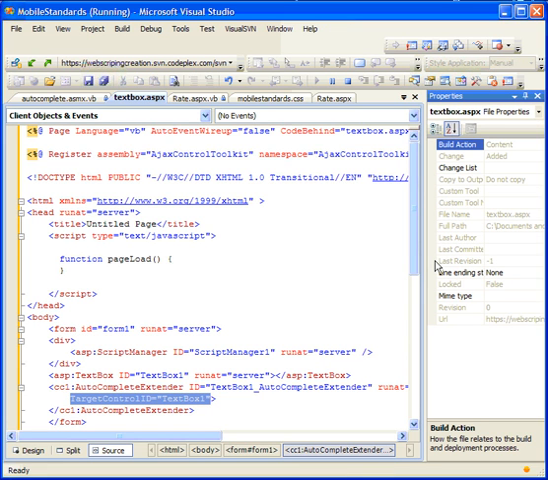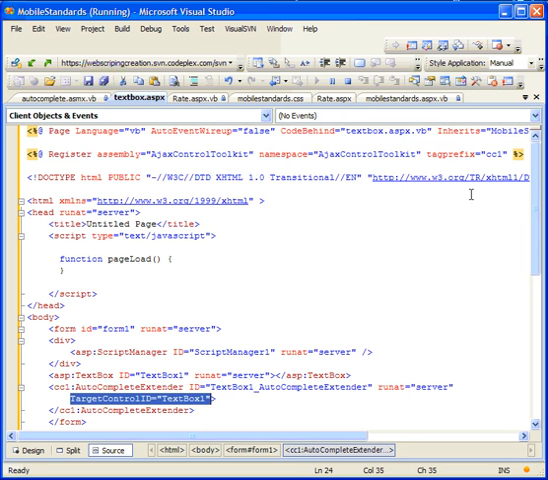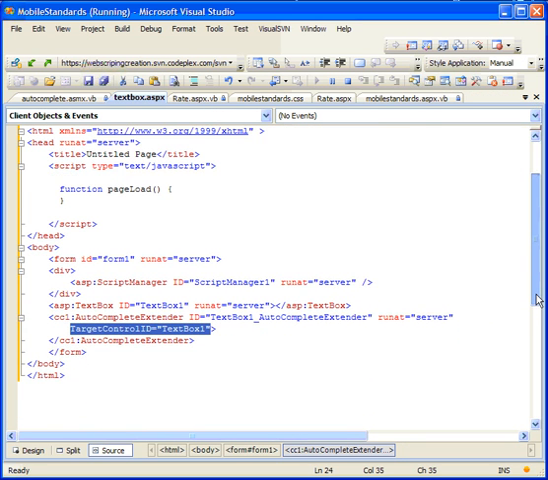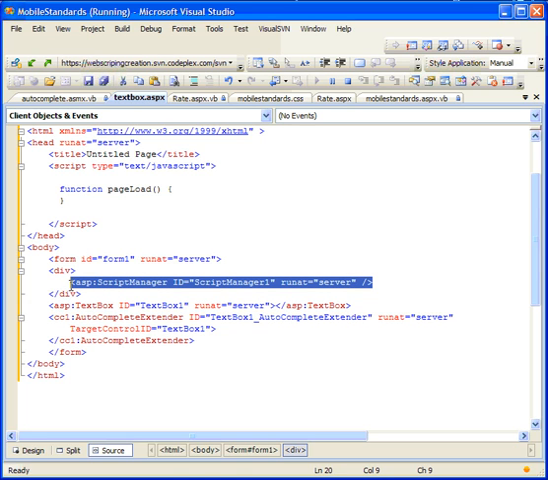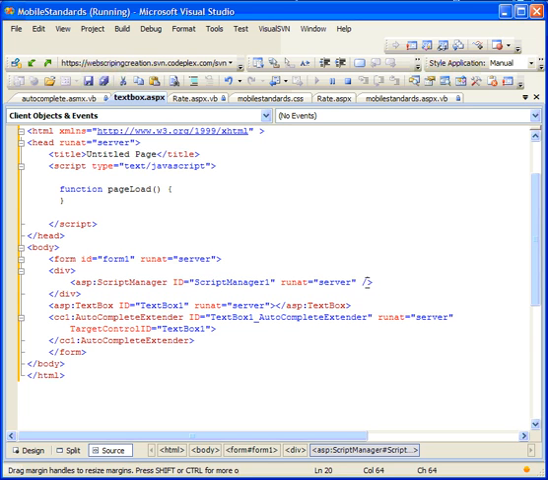If we go there, the nice thing is we don't really have to write any code here. We just have to set up the page to be able to receive these things. So here's our autocomplete extender, and here is our script manager. You see script manager is just one thing here. However, we have to tell this page that it relies on a web service that we have created.